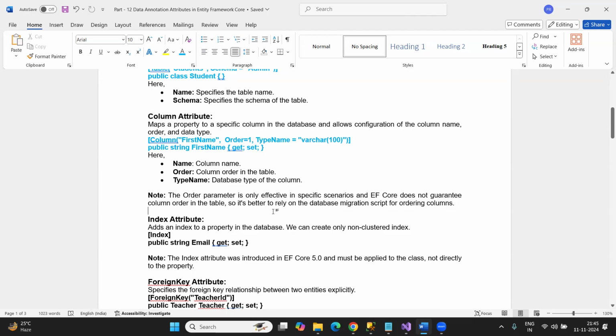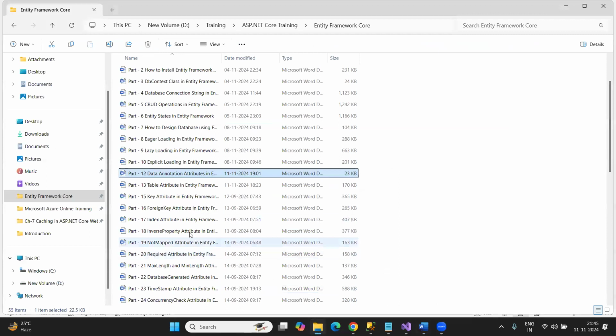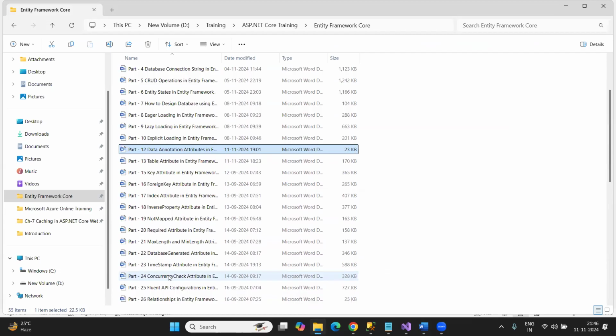Sir, this concept is clear, but in what kind of real-time scenarios should we use it? Currently I'm only showing the syntax: how to use this and what is the purpose. Under what scenario you need to use it, that's what I'm going to discuss separately. You can see the Table attribute is there, Key attribute is there, ForeignKey attribute is there, Column attribute is there. In the respective chapter, I'm going to discuss the real-time scenario.